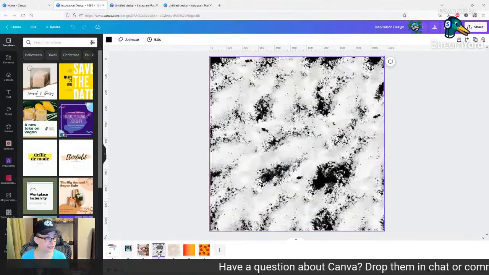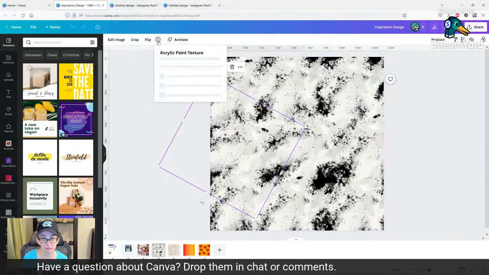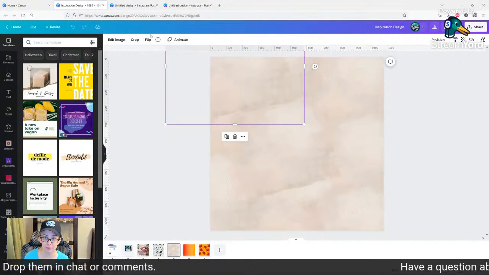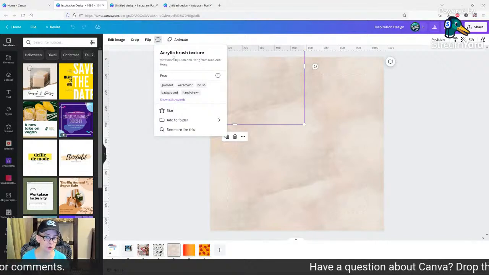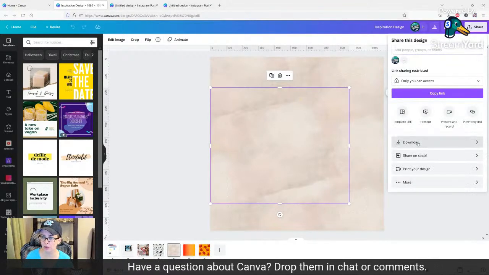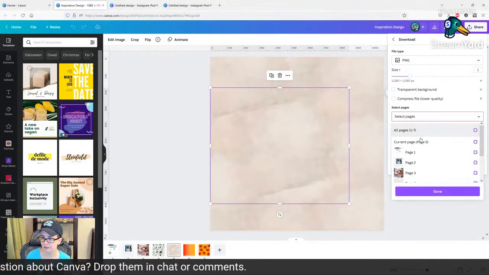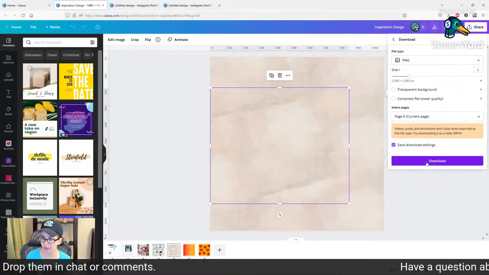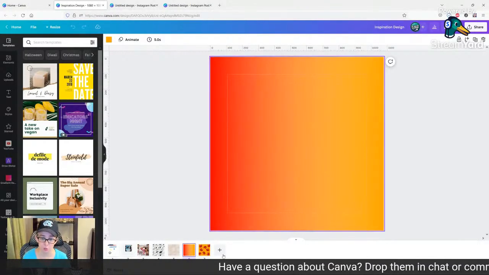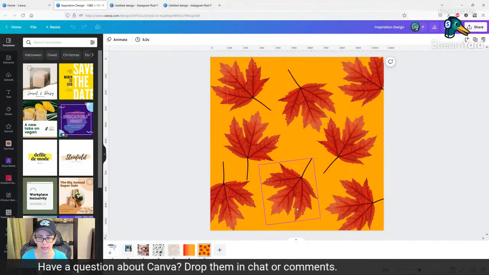So here's the sample that I shared how to make, and I used that same image, the acrylic paint texture. I did a similar one here with this acrylic brush texture, and I really like the way that this one looked. Let me download it so that I can show you in another image. And then, of course, here's this one. You could even use the elements to create an overlay like this.